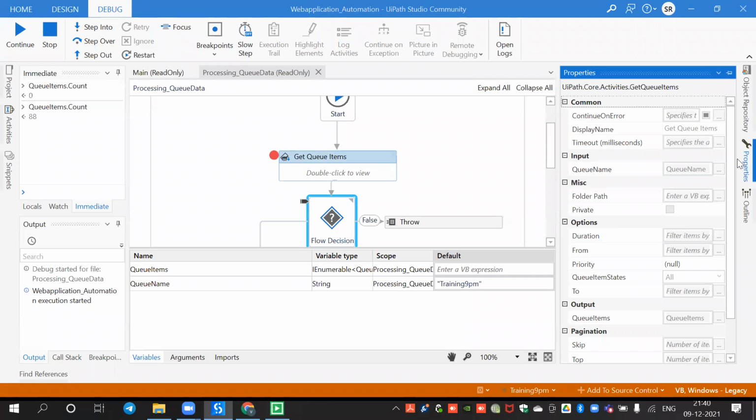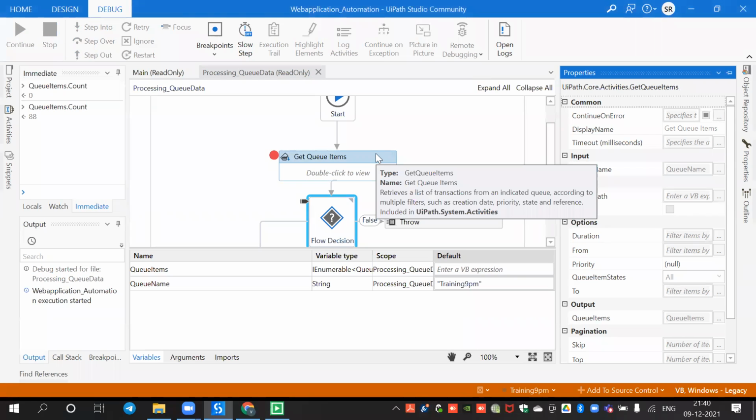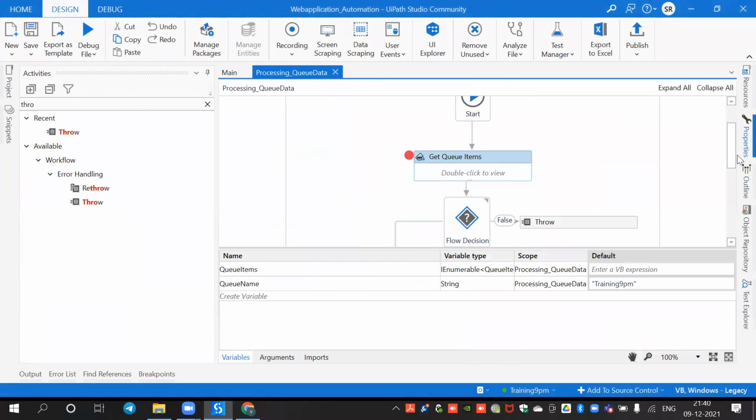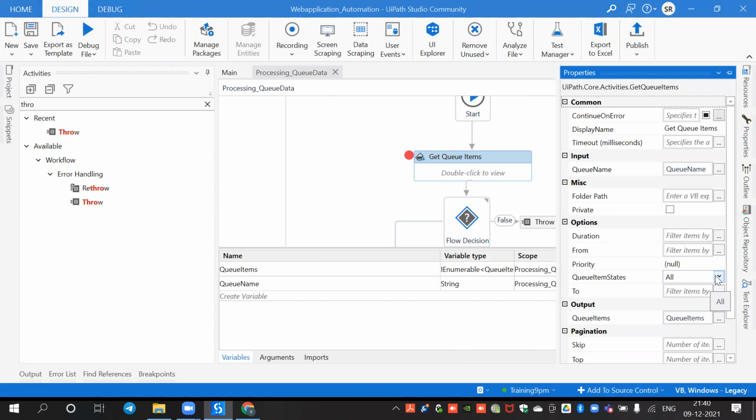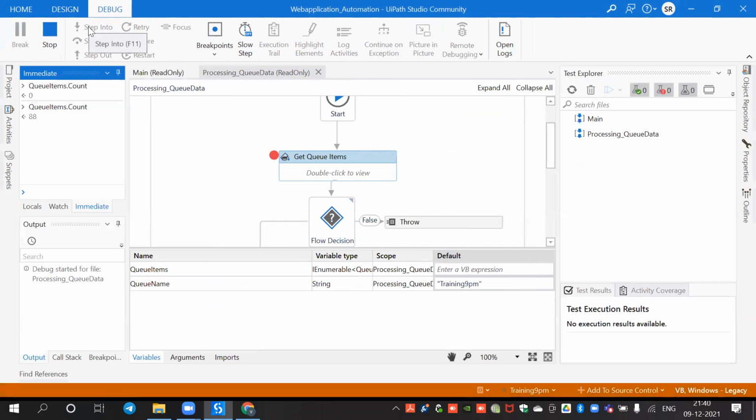Priority queue items, and then we gave from and queue state, correct? We'll start. So see how I am debugging. With multiple ways, you have to learn how to debug each and every time. Now we'll see whether we will get the data. See, one by one step you have to debug. Then only you will be able to learn more.